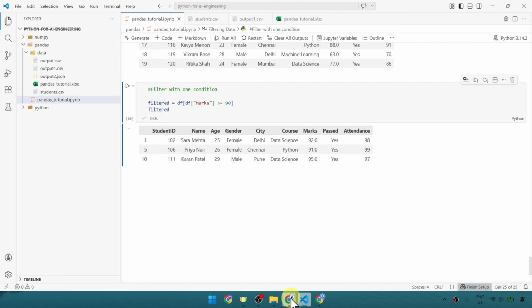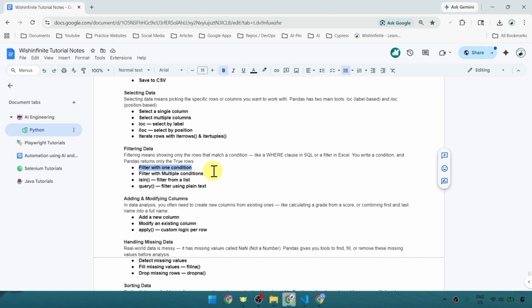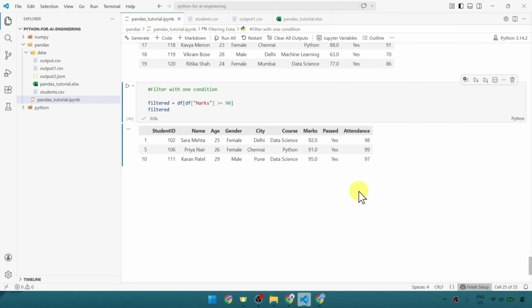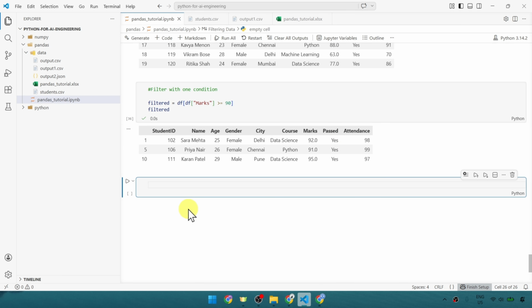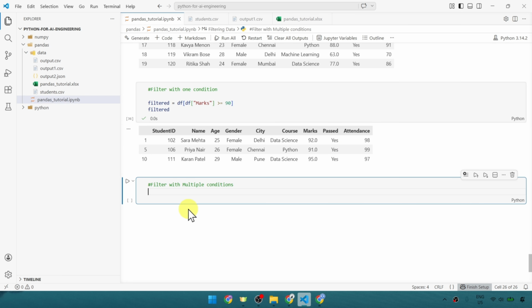Now let's see the next topic, which is filtering data with multiple conditions. So let me copy this heading. Let's go to VS Code. Here let's add one more new code cell. And here let's provide it as the command, hit enter.